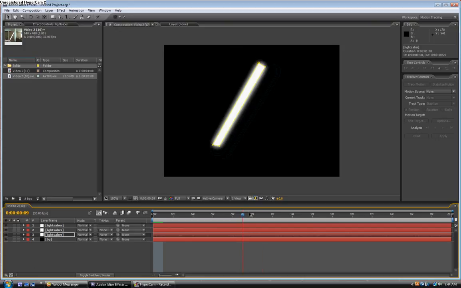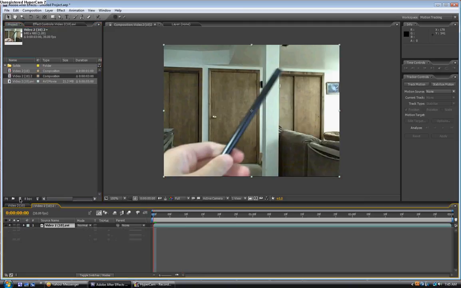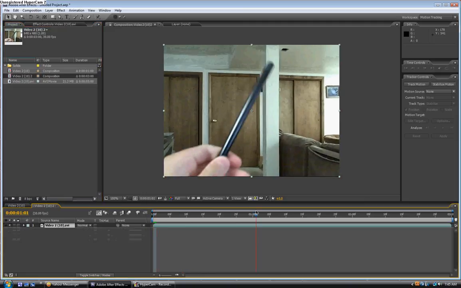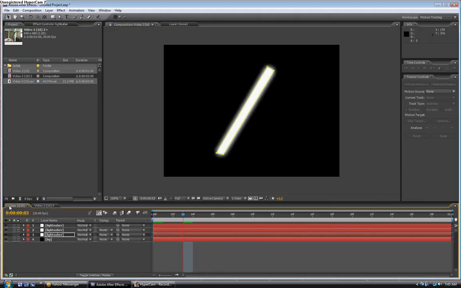So now that you've got your lightsaber like that, you can find your actor layer up here in the project folder and import it into the new composition. So now you have a completely whole new composition of just this, and the other composition has this. This composition with the lightsaber in it is called Video 2 10.